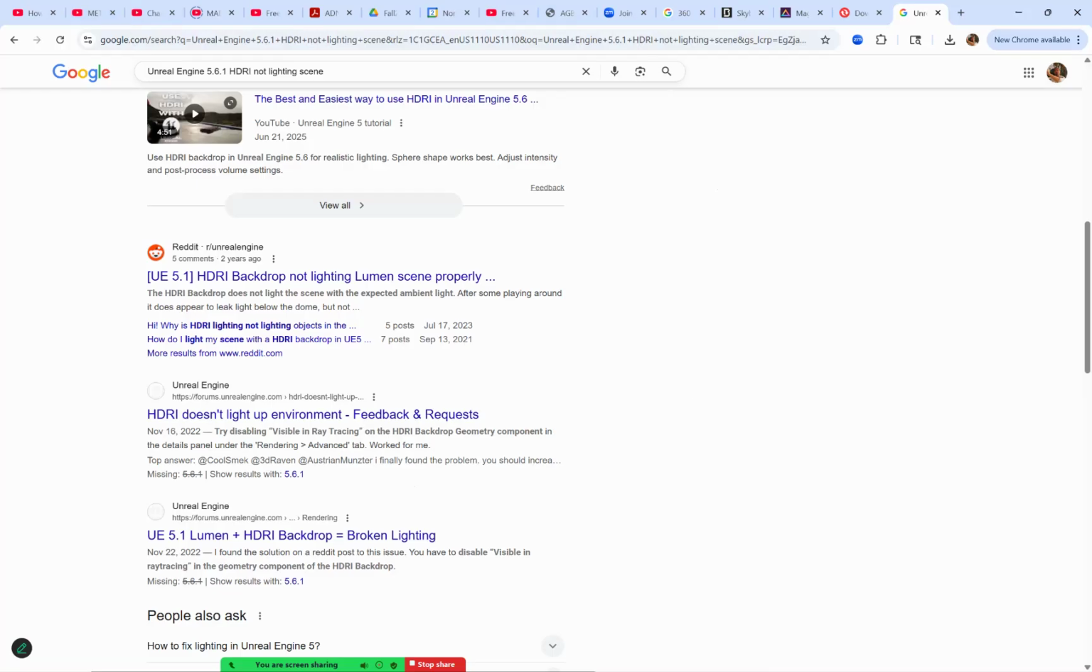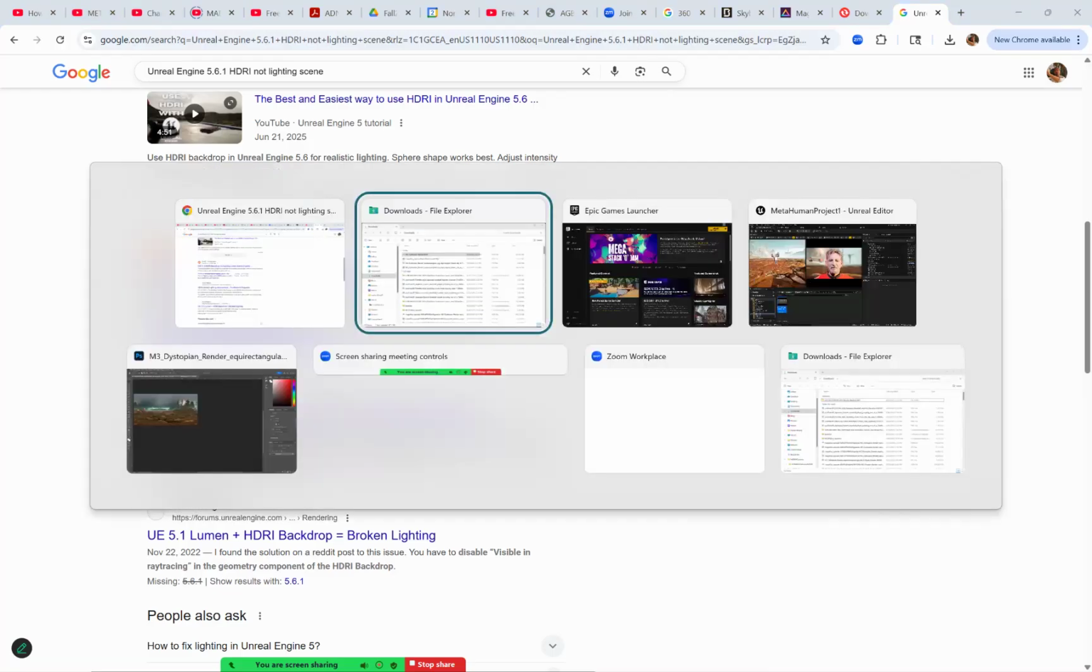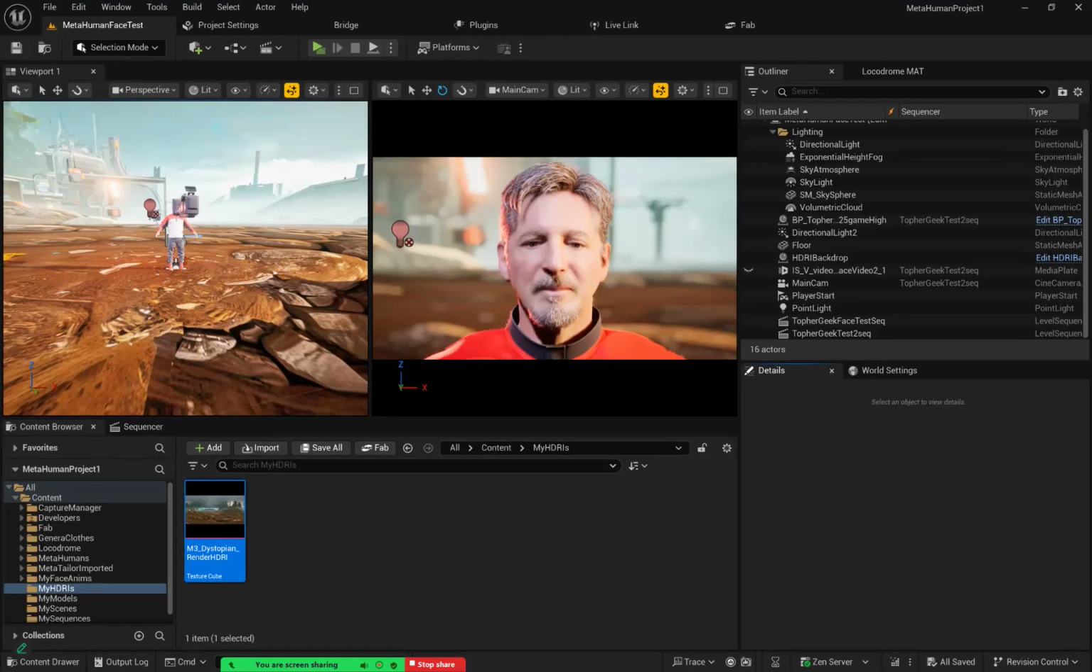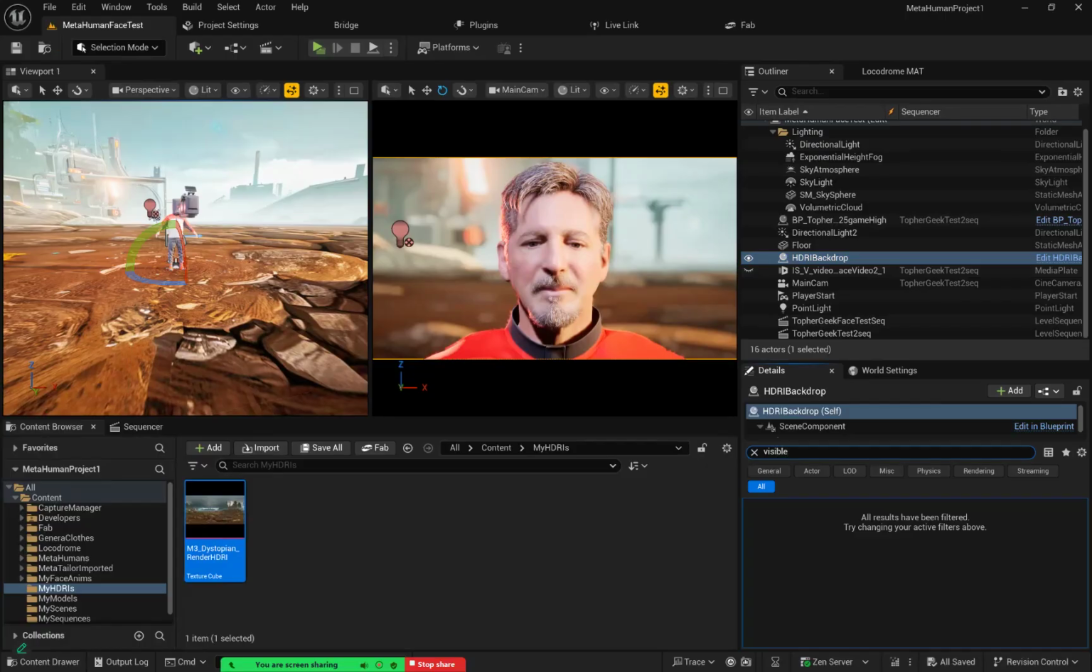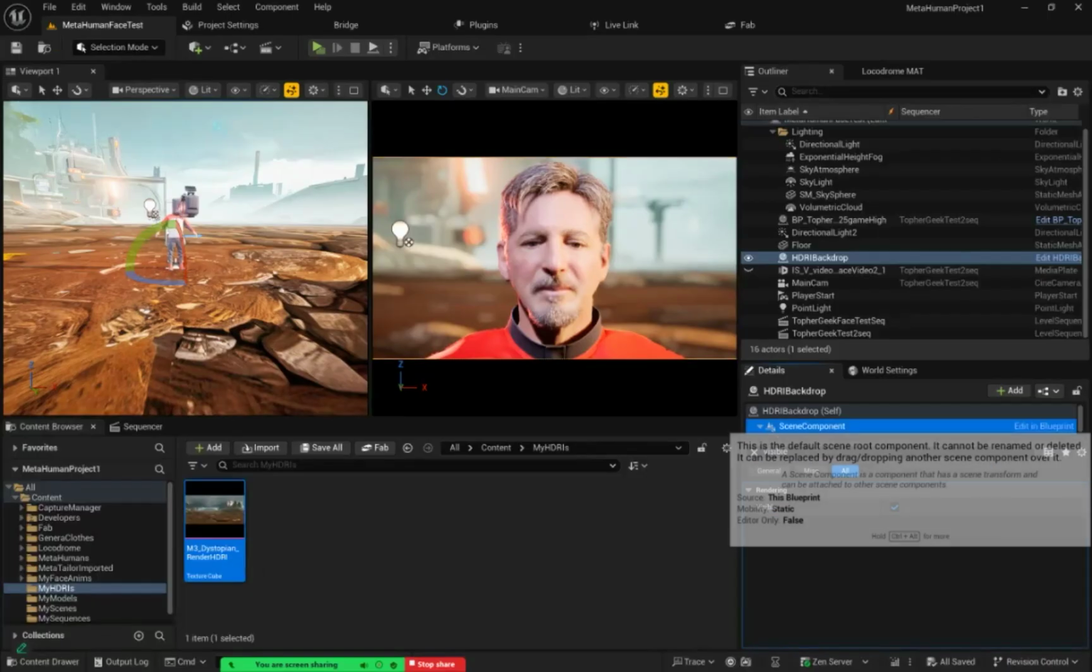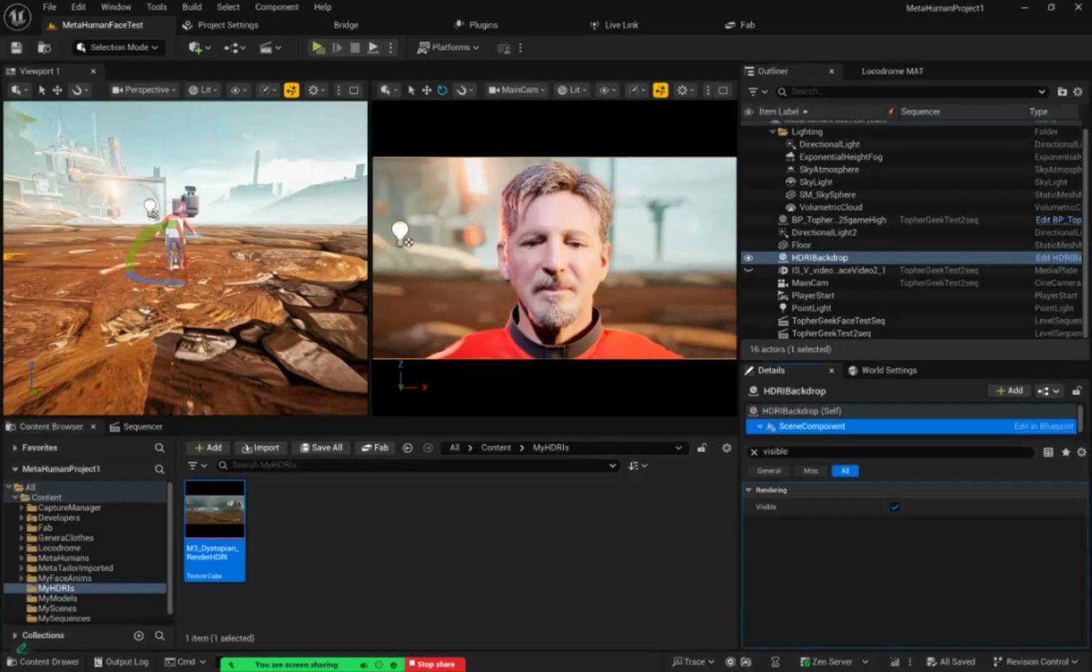Visible in ray tracing. I already did the backup.